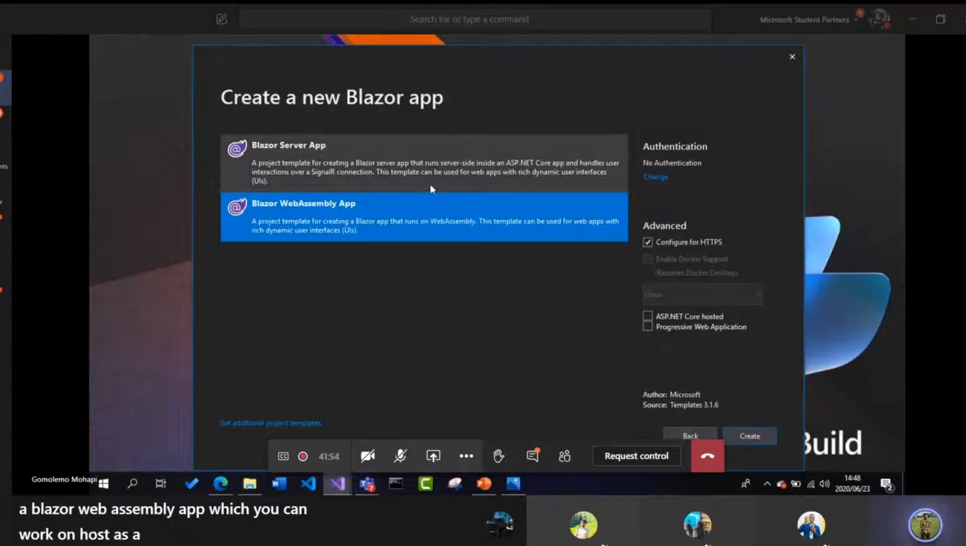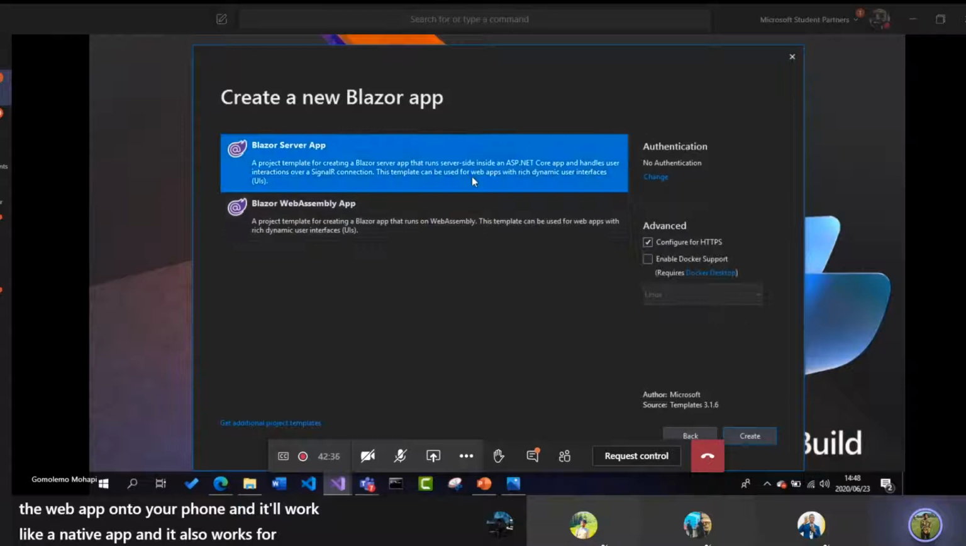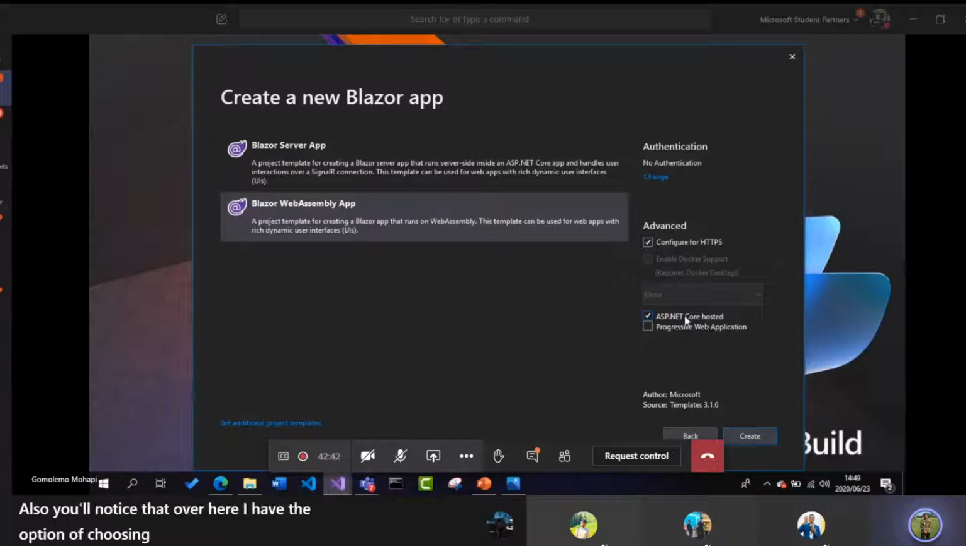Notice that when I click on WebAssembly, we have two options here in the bottom right: ASP.NET Core hosted, which means that you can have an ASP.NET backend, and you can also have it as a progressive web app. Basically, a progressive web app is an app which borders on the line of being a web app, but also being a native mobile app where you can install the web app onto your phone and it'll work like a native app. And it also works for desktop as well. Also, you will notice that over here, I have the option of choosing an ASP.NET Core hosted backend, which means that the Blazor WebAssembly app can be used as client side for any type of application. Whether you're writing Java, whatever you want to do, you can use Blazor WebAssembly as a client side technology.